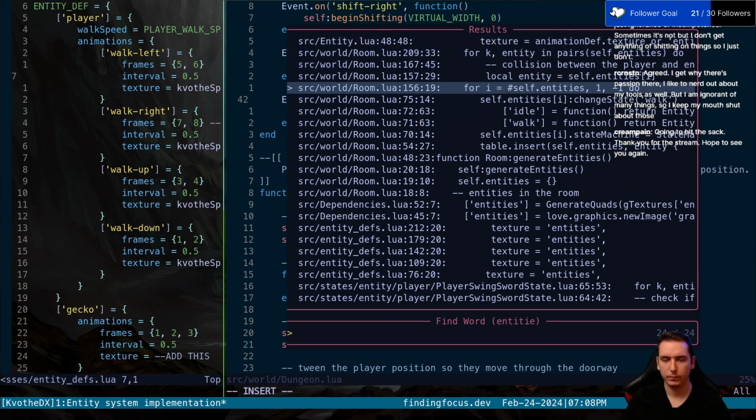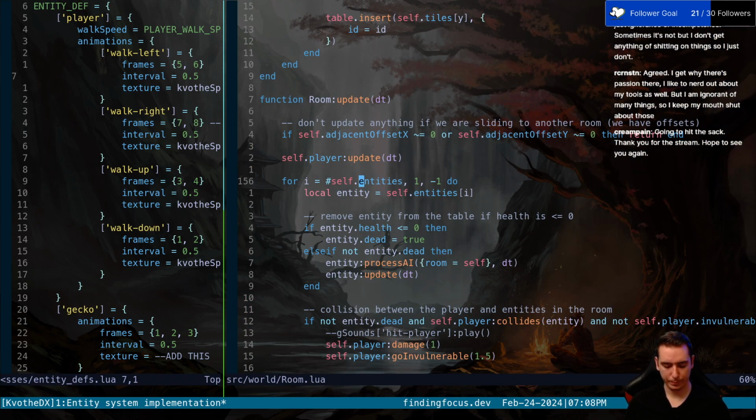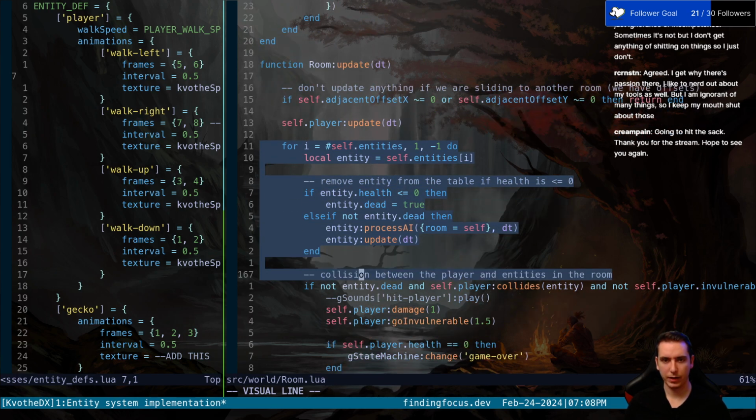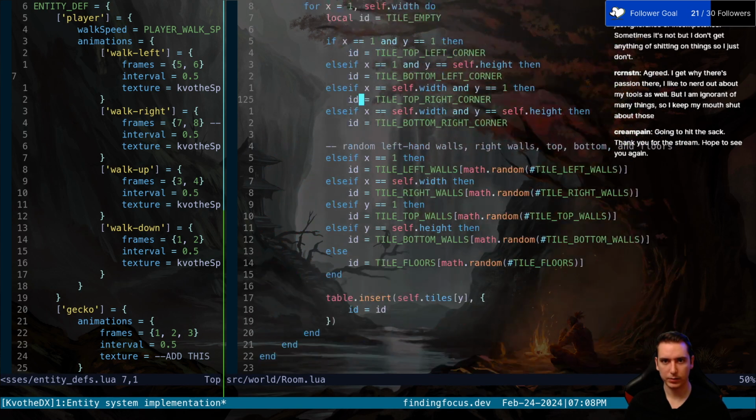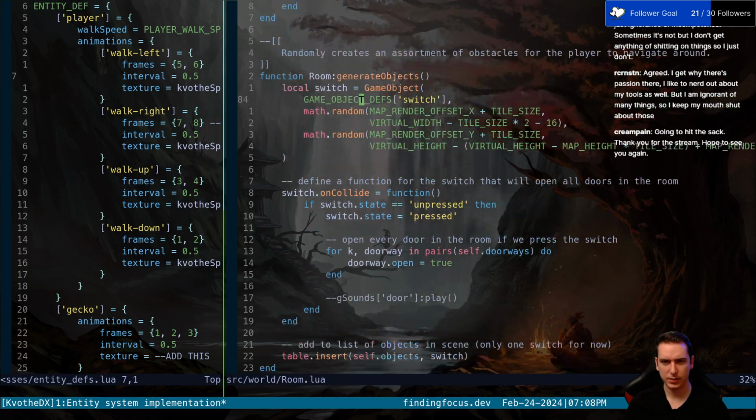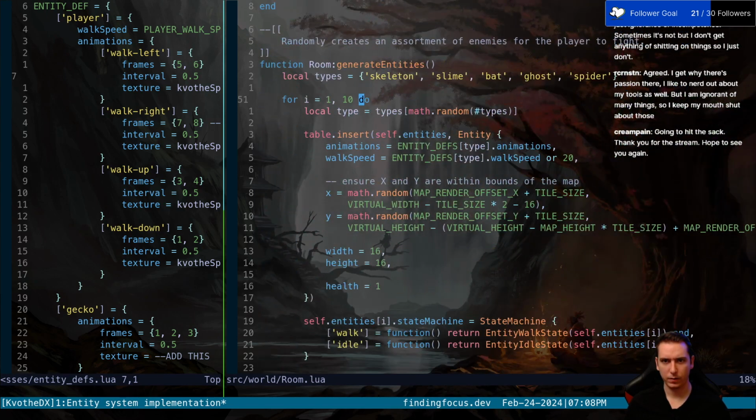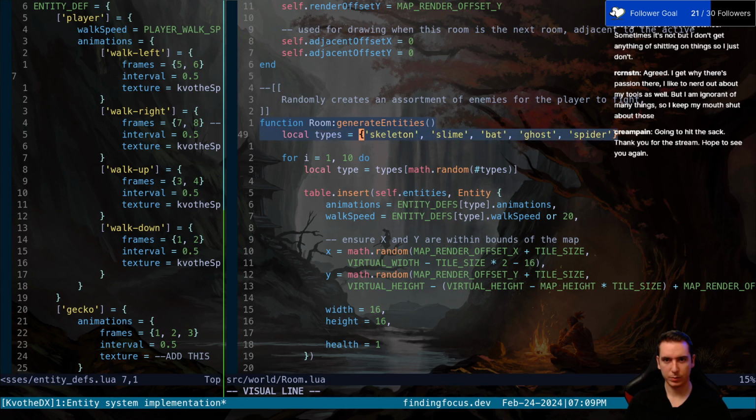So in the room, they update. Okay, no. This is just checking to see if each entity has anything done to it. We want to see where they instantiate the entities, which is right here. Well, yeah, it's right here. Okay, so yeah, we're gonna want to do something similar.